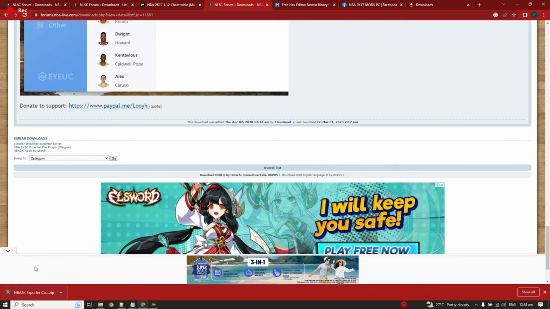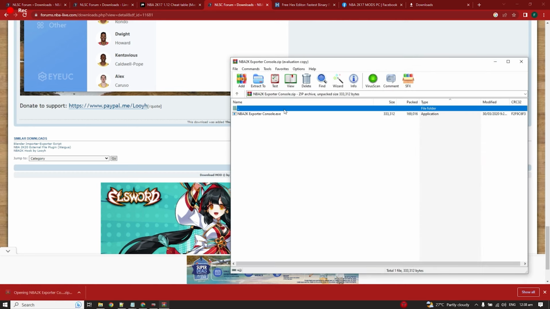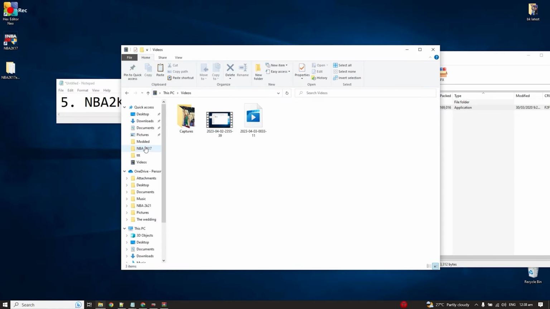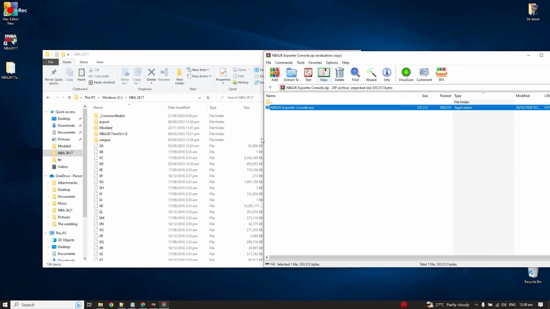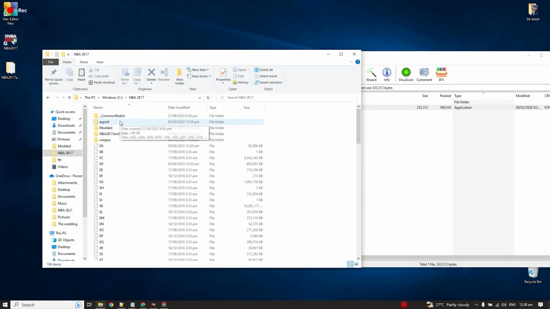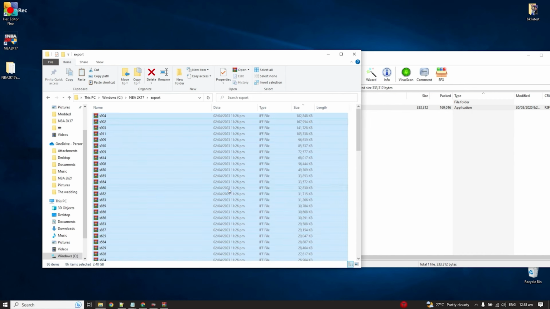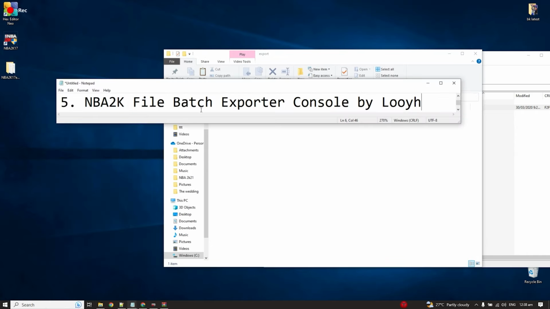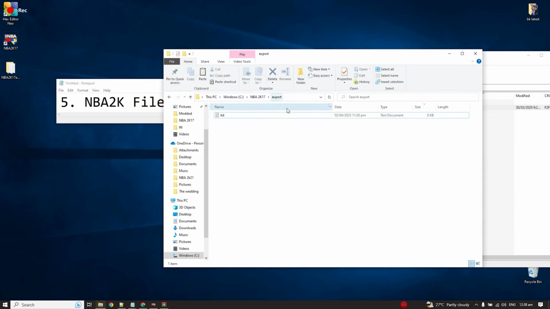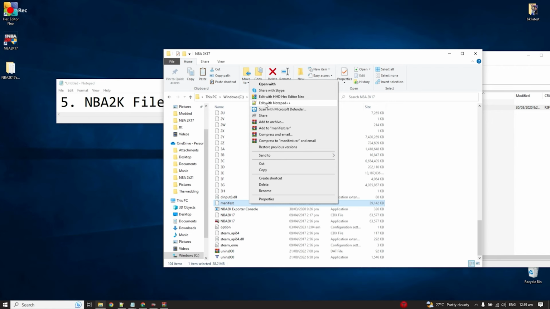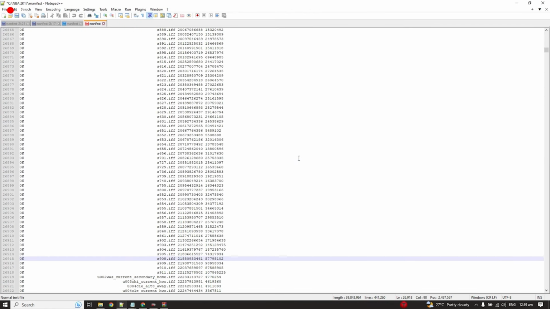You can donate to the author to support. And here's the console. You can also drop it to your 2K17 directory, and then you have to create an export folder. So I'll show you how to export original files from 2K17. First, you need to open the manifest, this file. You can edit it with Notepad++.